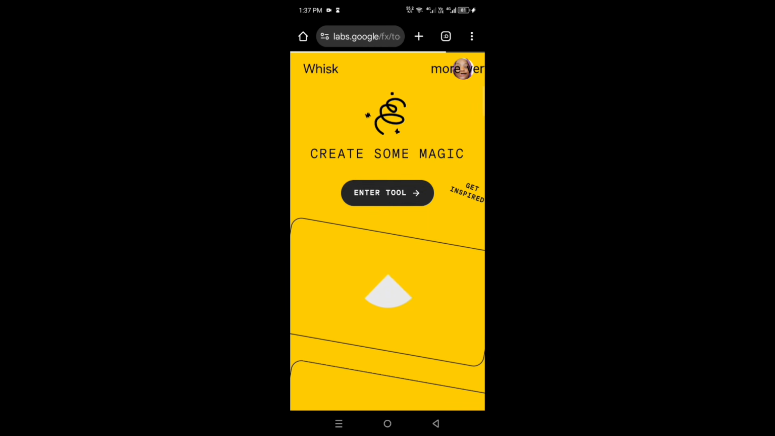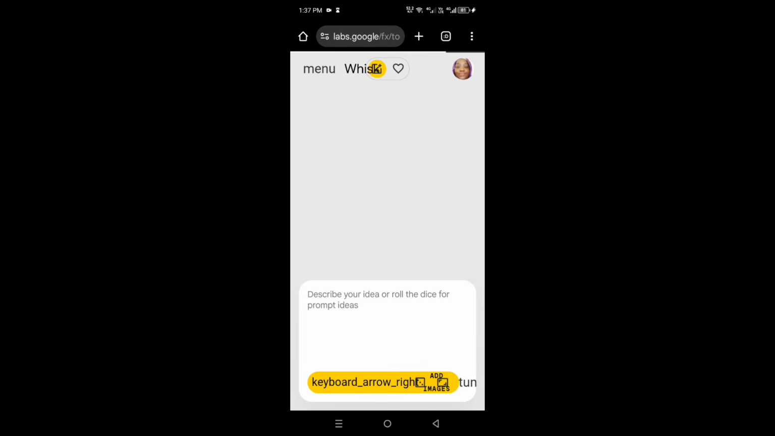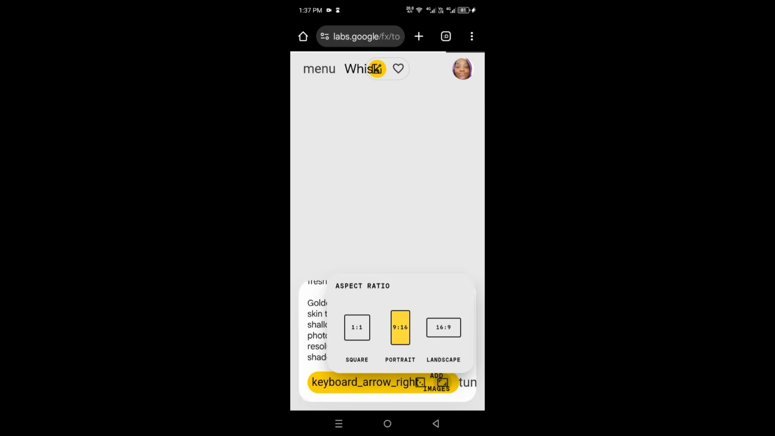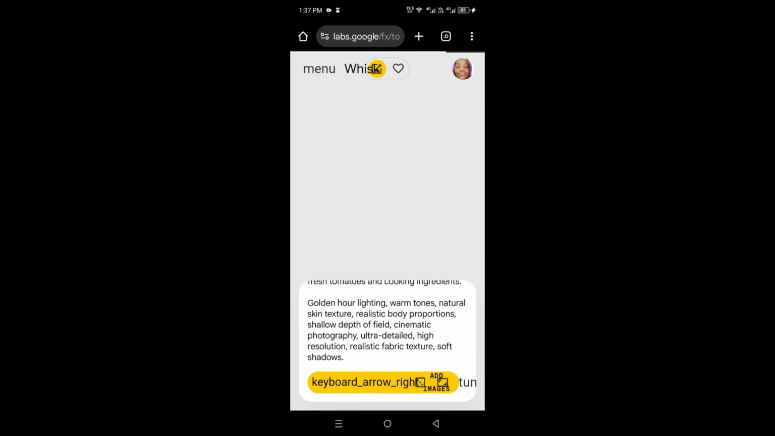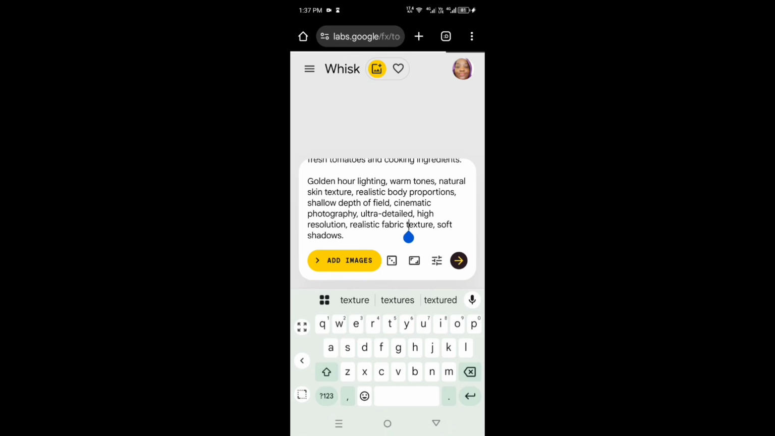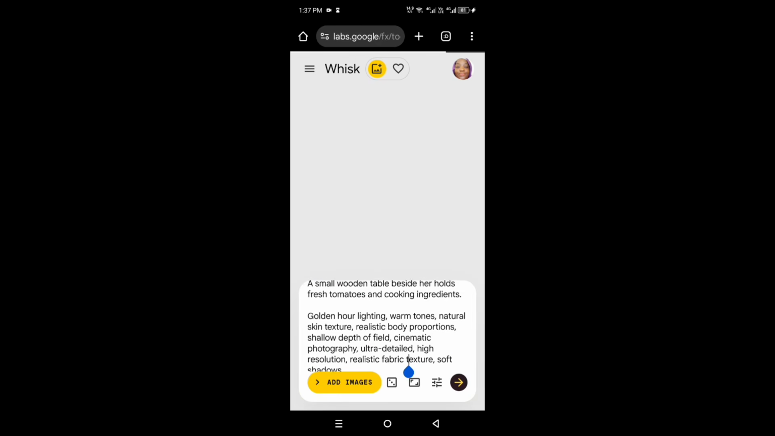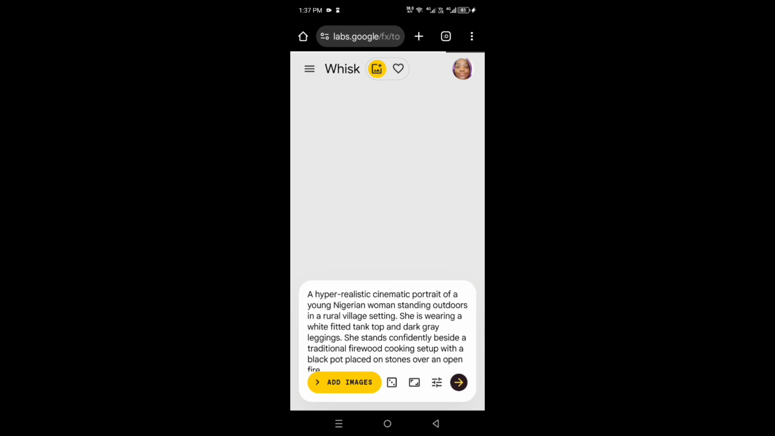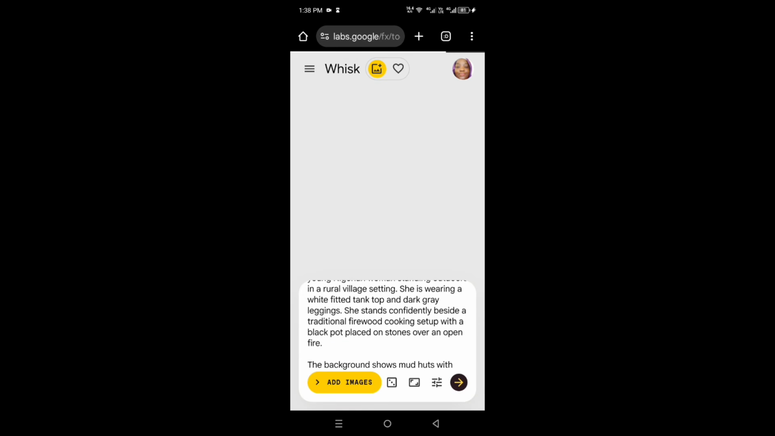Once you click on enter tool, I'm going to paste my foundation prompt here, and I'm going to choose the aspect ratio I want for this image. You can see I've chosen that of TikTok. Basically what this prompt is going to do is tell Whisk AI to generate my foundation character for me. So now that I am satisfied with everything, I'm going to click on this arrow that says send, and Whisk AI will generate my image.